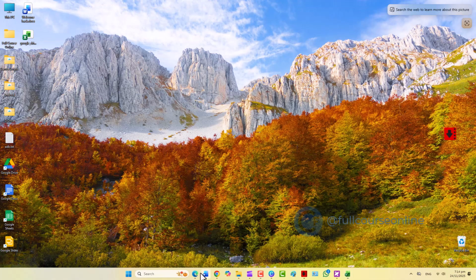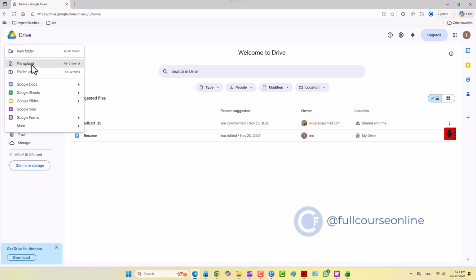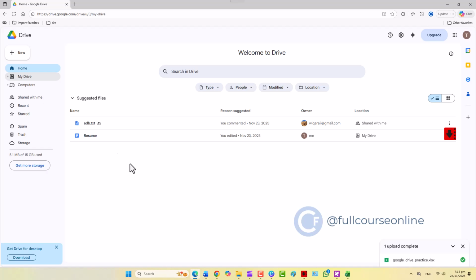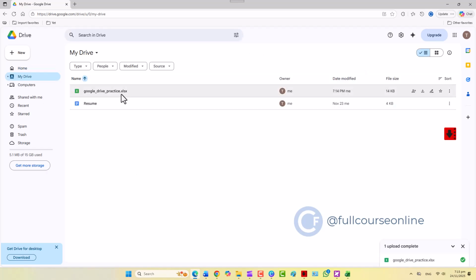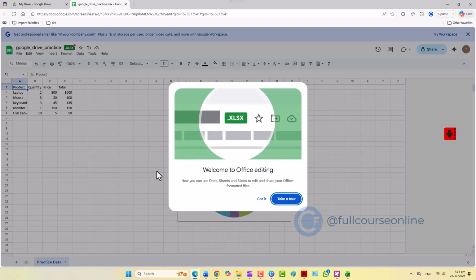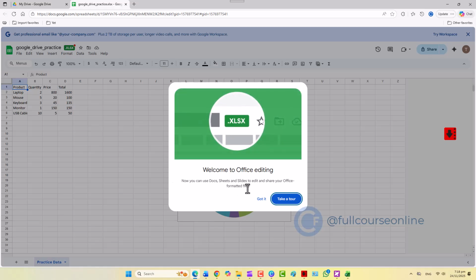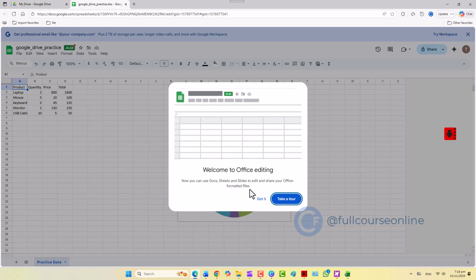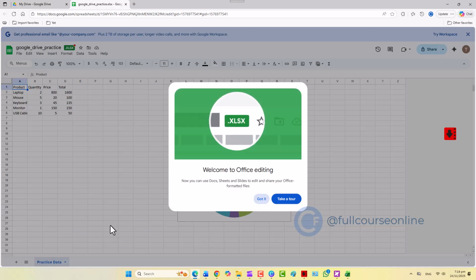Now let us upload it to our Google Drive. After the upload is complete, take a quick look without opening a separate app. Simply double-click the spreadsheet. A preview window appears right inside Google Drive and shows your data, charts, and layout. This is even telling us that Excel documents can be edited with Google Sheets.